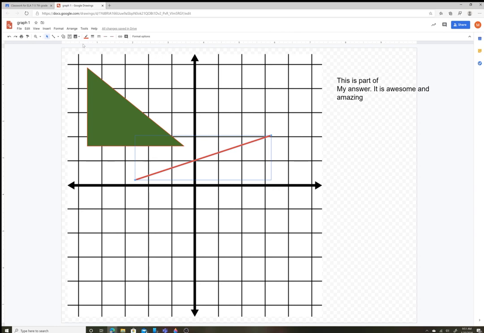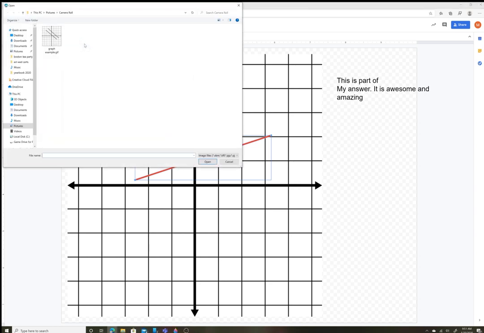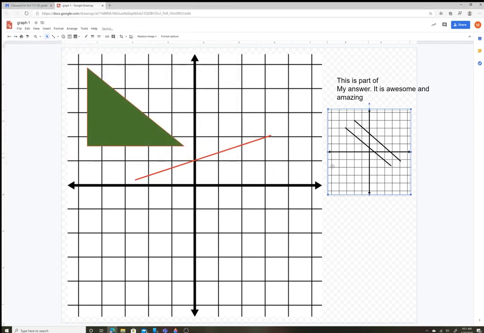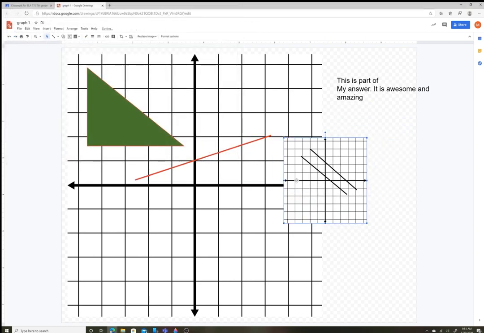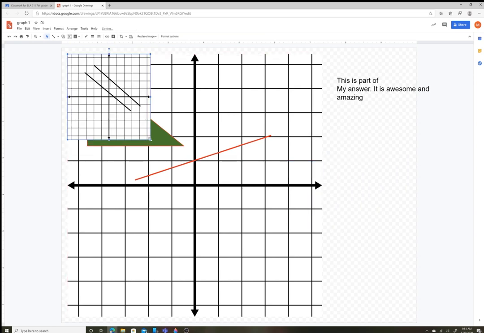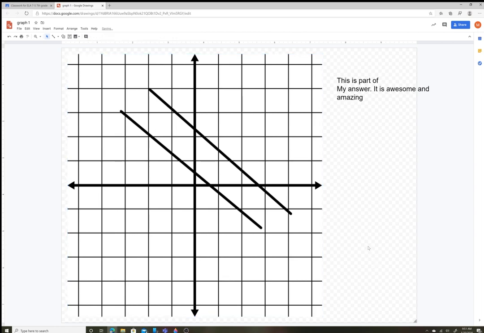To do that, you'd simply go to the Insert Image tool, you'd click on it, and then Upload from Computer. Once you do that, you'd select your pre-done assignment that you've already done on your computer, and it'll upload it, and it'll work the same way as any other shape that you've put on here. You can just make the size different by grabbing one of those boxes, and there I have the picture that I wanted to upload.